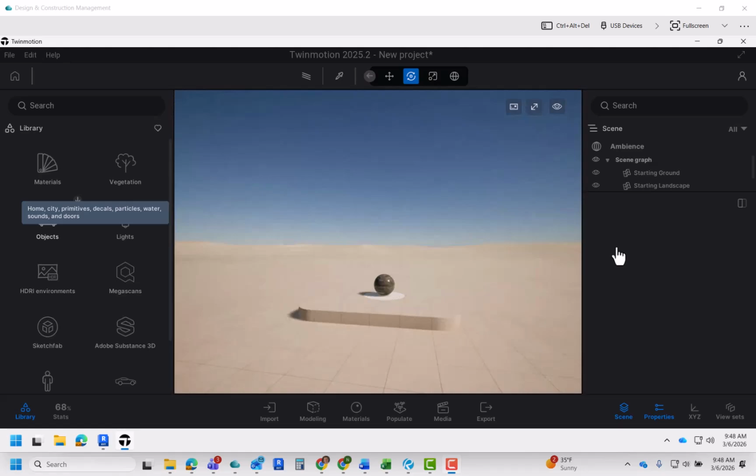So this is what a new scene looks like in Twinmotion. You can see it's really basic, it's very plain. And before we start talking about all the tools that we have around the screen, what everybody wants to know first is, how do I move around? How do I navigate?